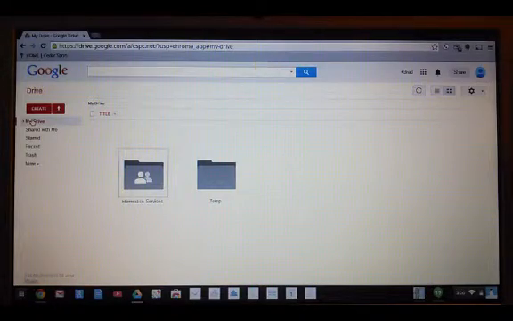I have one called Information Services. This is the Information Services account for Cedar Springs. So in that folder, I have all the documents and other folders associated with that primary area.